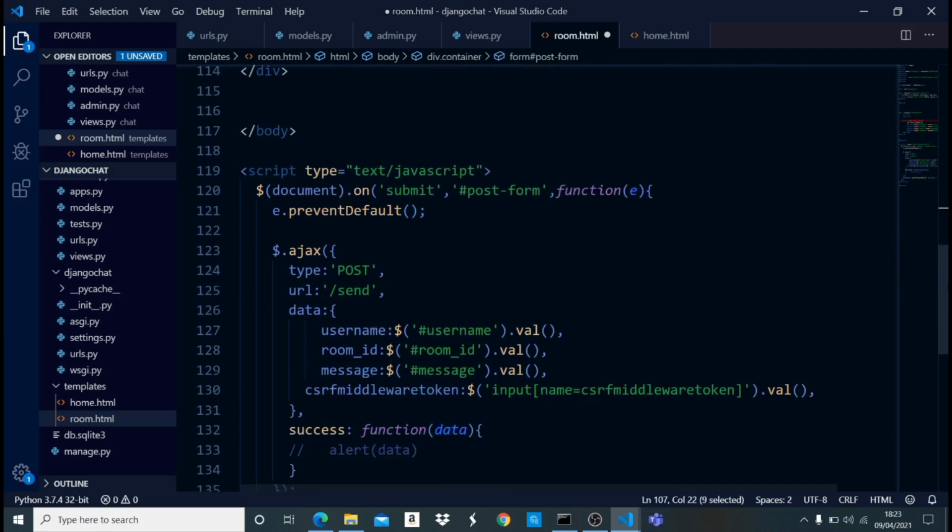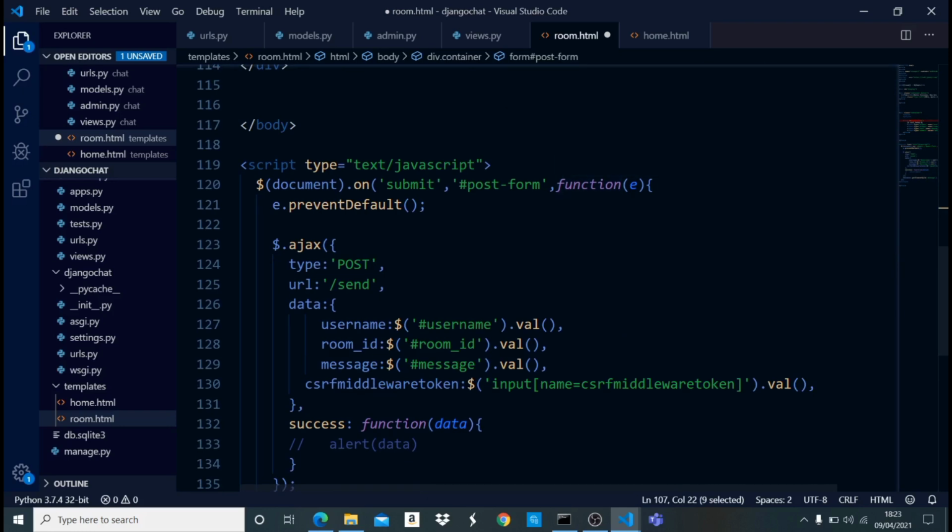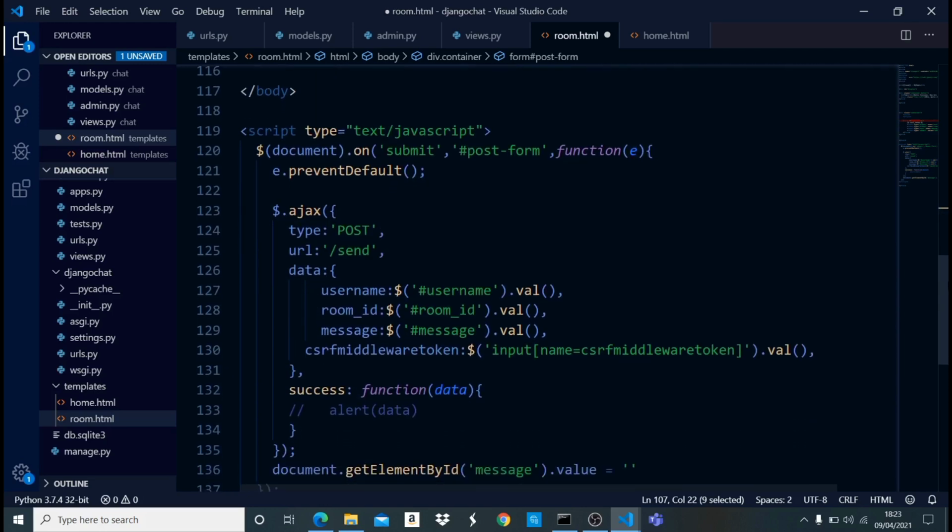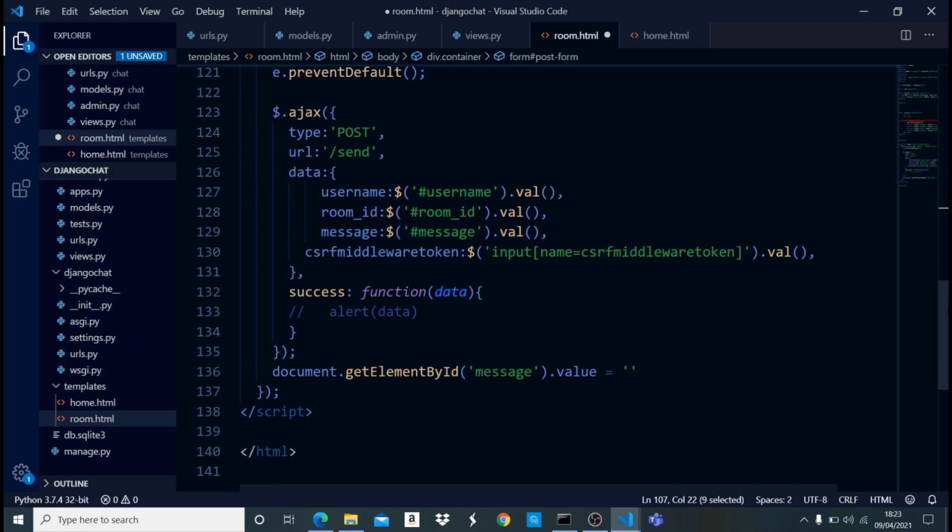So what do we want to do? We want to have a function, and we give it this e value. So we say e.preventDefault. What this preventDefault does is that normally in a form, once we hit submit, the page is gonna refresh or go to another page. So this preventDefault is gonna prevent that from reloading or going to another page. So now we know that the page isn't gonna reload.